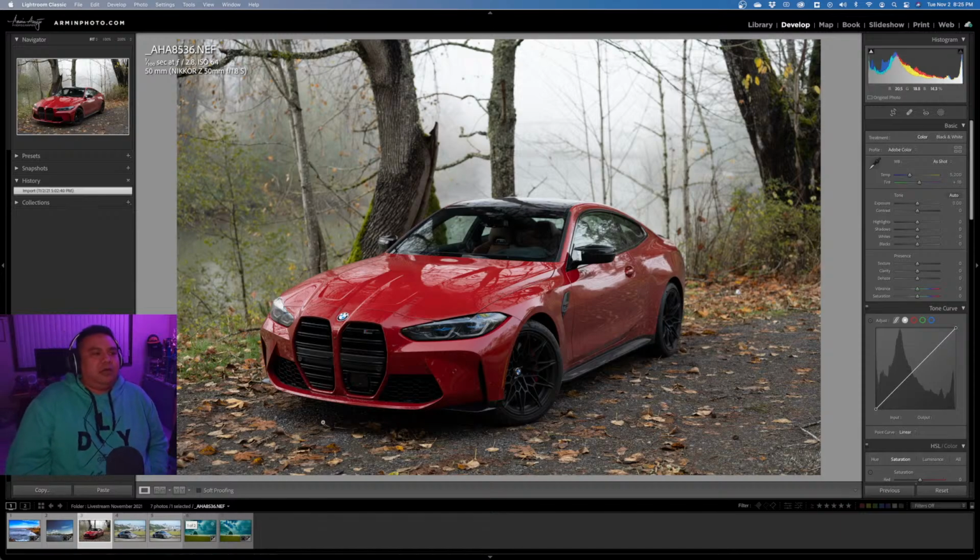So we're starting with this one. We took this over in Snoqualmie, and as you can see, there's kind of a ghostly little bridge in the background here, but I think I want to bring that out a little bit more. The red nicely stands out against the background and all that kind of stuff. So let's see what we can do with this.